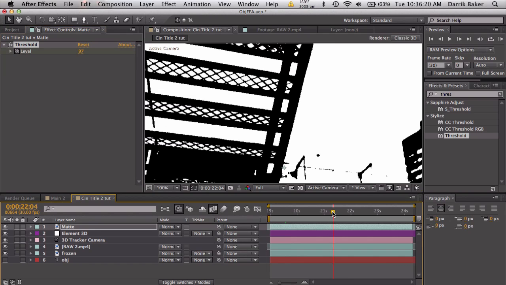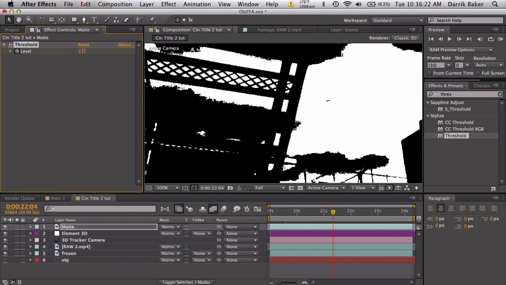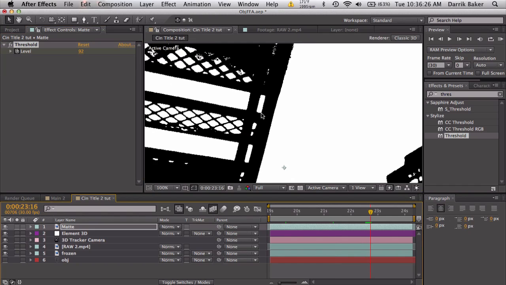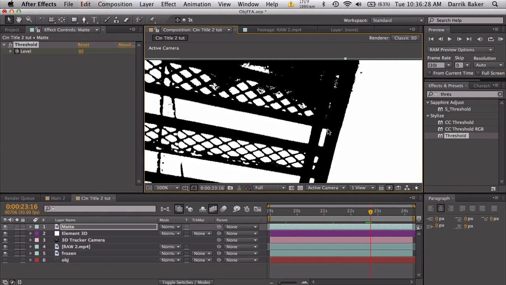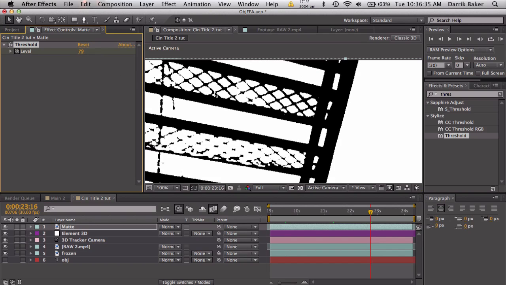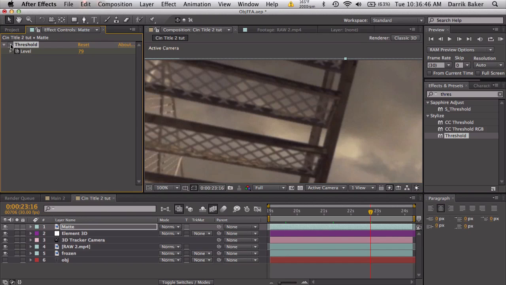Keyframe it, go forward a little bit, make sure everything still looks good. Go forward. I know we start to get some junk up here, so we're gonna bring this down, not too far, but just enough, something like that. We're starting to lose some of these bars here. So what we're gonna do is temporarily turn off the threshold.